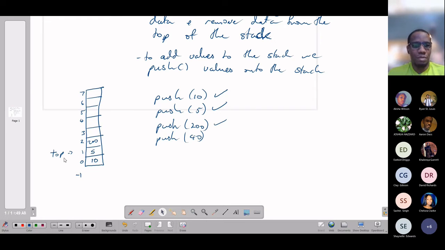The value associated with top, why did this ungroup? Oops. Just give me a second and let me sort this thing back out. Right. 200 will go to here. And then if I push 40, 40 will go to here, and the value associated with top will go to here. So to add values to this stack, we push values onto the stack.